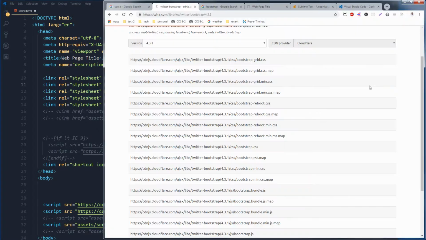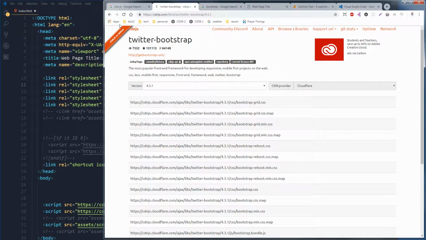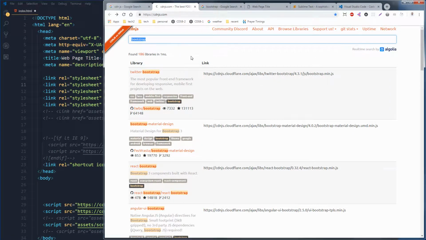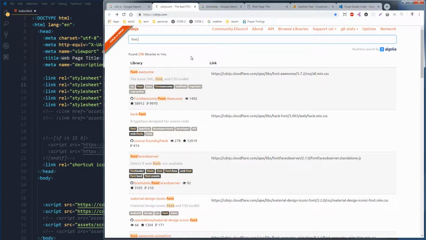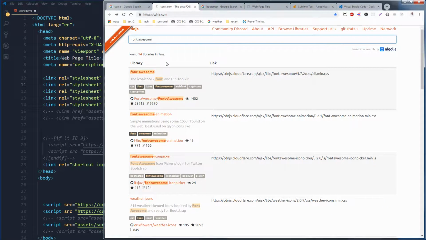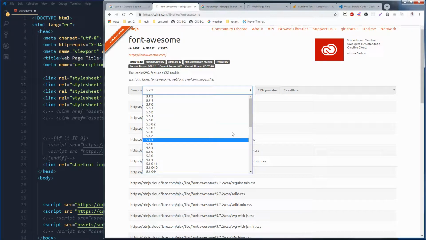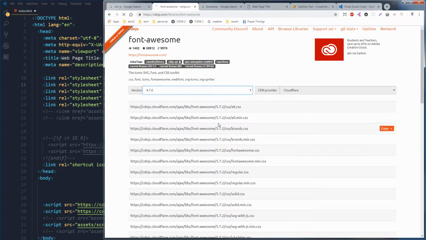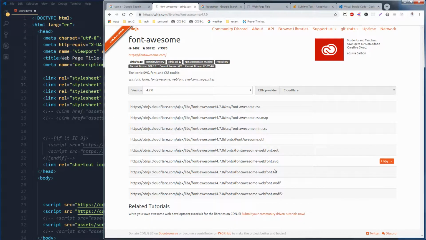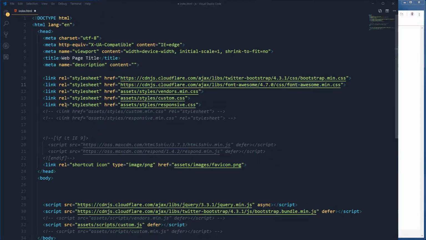Similarly, you can use the minified version of the Bootstrap script file from here, and then I will search FontAwesome at cdnjs.com and get its result. Click on its result and it will provide you all of its versions. I am using FontAwesome version 4 from here. I will copy the link tag for FontAwesome's minified CSS file, just like this. And I will paste it in my web page.